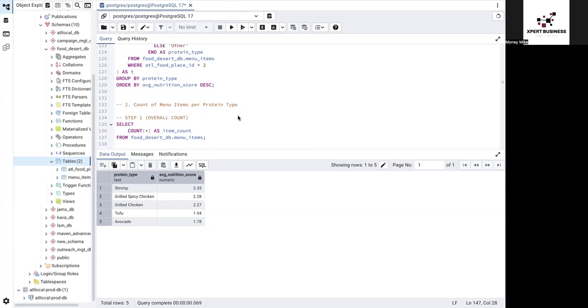This time, instead of finding the average nutritional score, we want to know the total number of menu items. This is going to be very similar to the last query. The only thing that's different is we're going to be using a different function, called count. The first thing we're going to do is get a count of how many menu items, period, are in our menu items table.